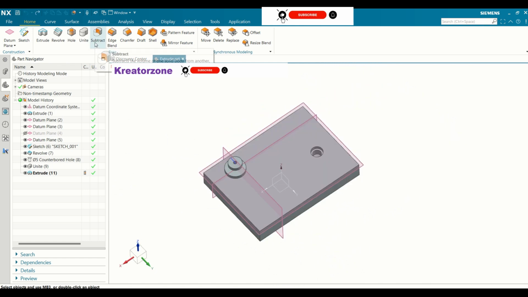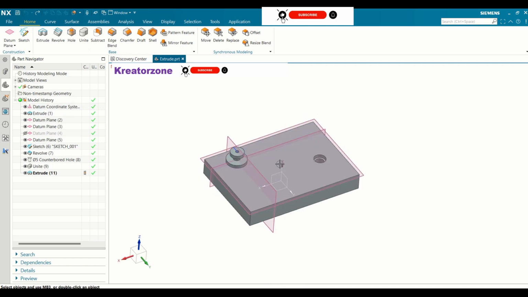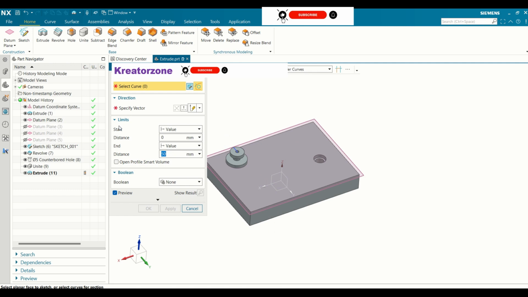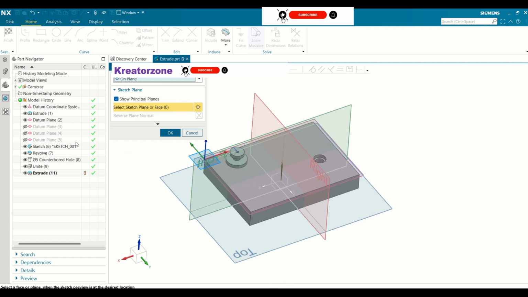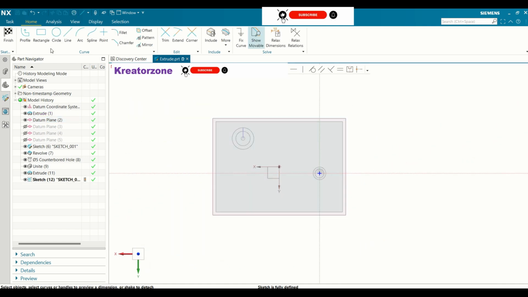Let us now use the subtract icon. In order to use the subtract, let me create another extrude or another body. I will hide the datum planes except datum 2. Use extrude command. Select sketch section. Select the datum plane where the sketch needs to be created. Click OK.